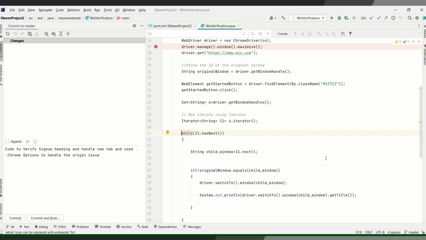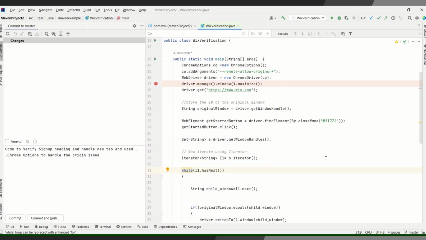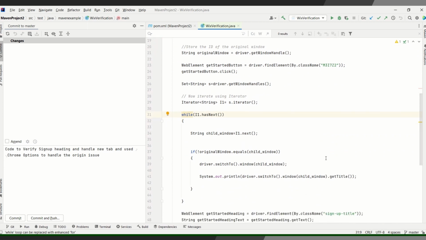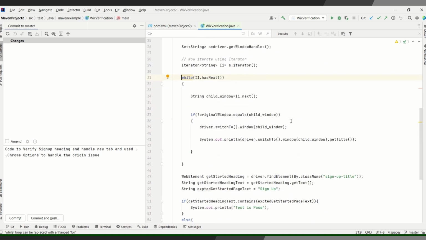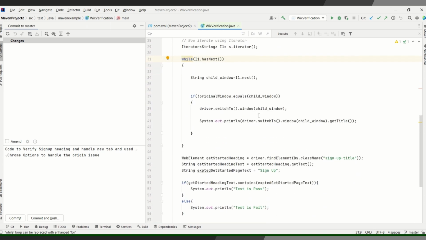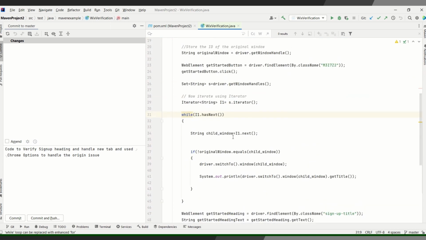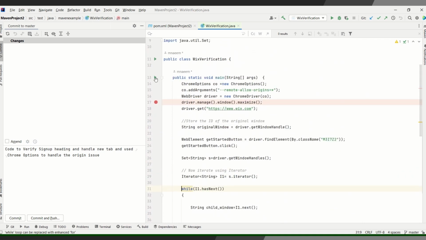Welcome back to the tutorial again. Actually, the earlier code was not working because the program launched a new tab. Now a new piece of code has been added so that it will handle the new tab. The rest of the program will work fine. It will validate the web page title, right? So let's run this program again.